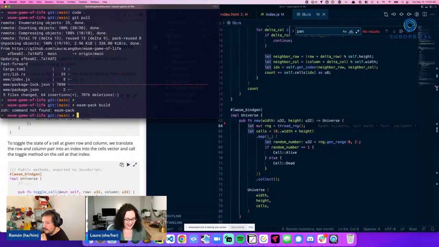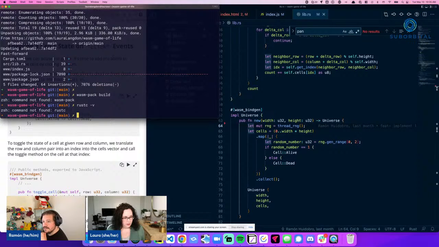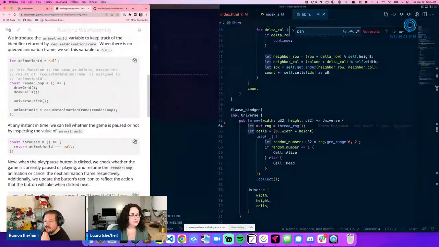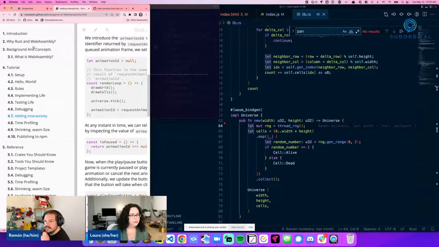Question 1: do you have Rust installed? Do a rustc, that's the Rust compiler, then space and the V flag, so -V. Okay, so we're installing Rust. Is that an npm install? Nope. What we're going to do is go to our tutorial, go all the way back up and then go to setup 4.1.